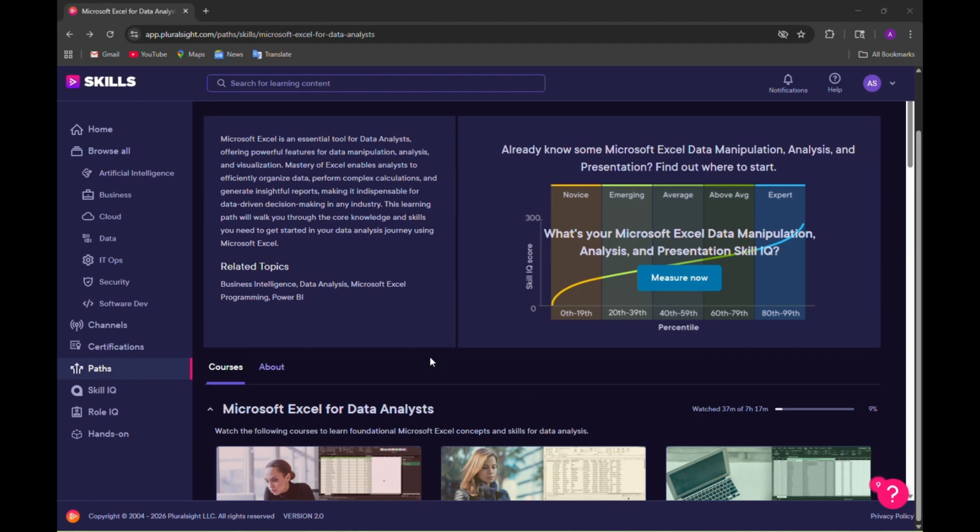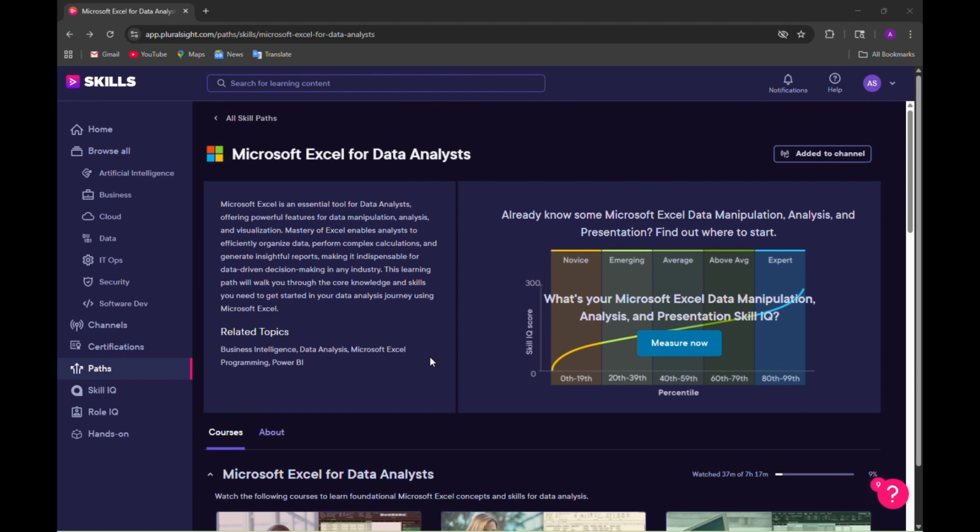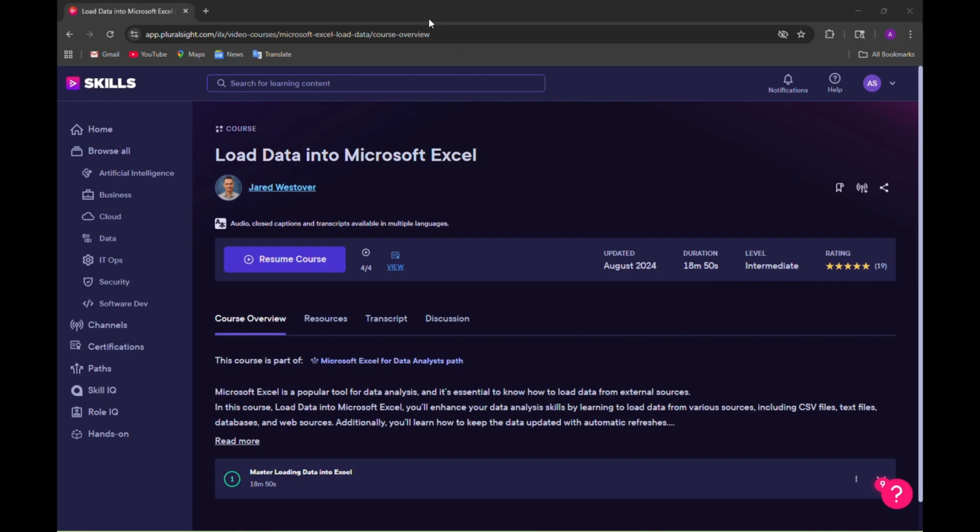Before we get started, this path was designed to build core data analysis skills using Microsoft Excel, and it is one of the most widely used skills in business and finance. And this path is going to focus on data manipulation, data analysis, and data visualization. And this will help me develop the ability to organize and clean large data sets, perform complex calculations, and generate meaningful insights for decision making.